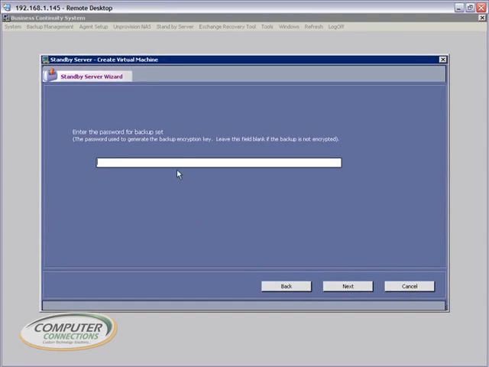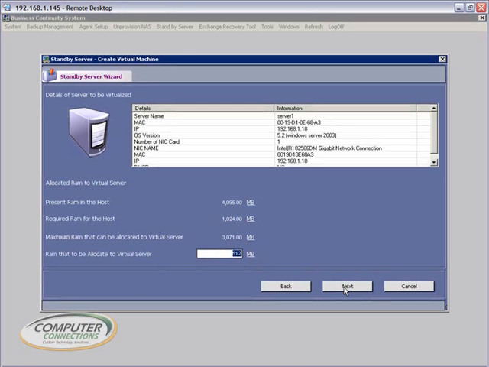Click the next button. Now this is the password used to decrypt the backup set. As all the backups are encrypted as they sit on the NAS device, I'll enter the password to decrypt those backups. Click Next, and now I'm going to get the details of the server to be virtualized.